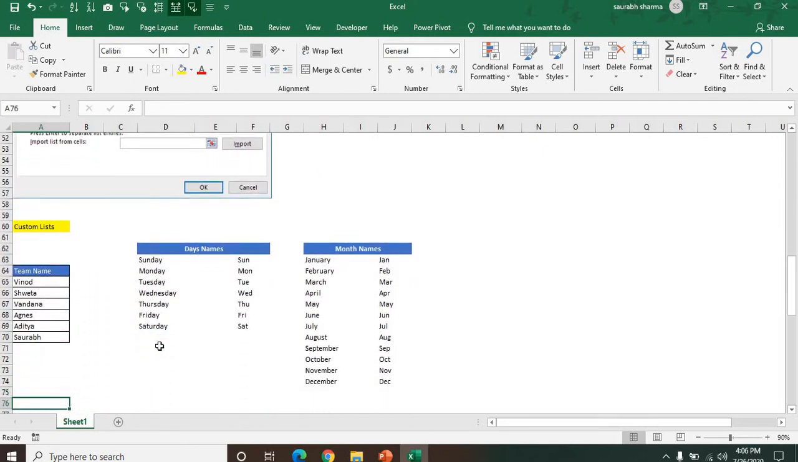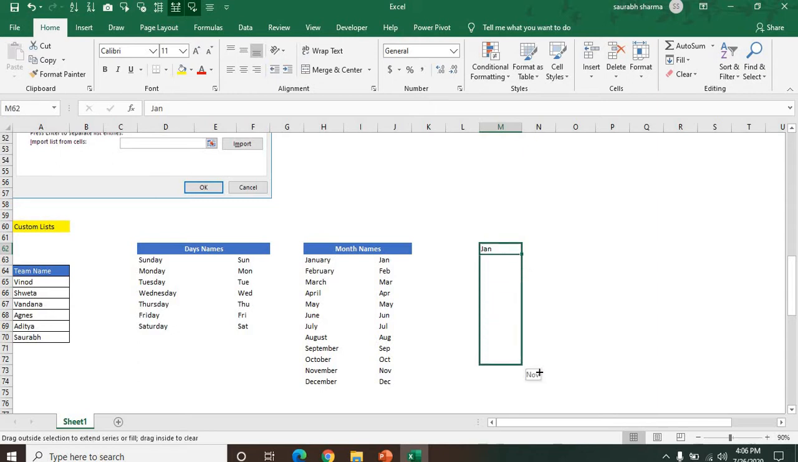Now let's see a few examples of how we can create the custom list in Excel. Let's suppose I'm writing Jan here, then I'm dragging down. Now it will show me all the names that come after Jan, all the months: Jan, Feb, March, till December as I drag it.